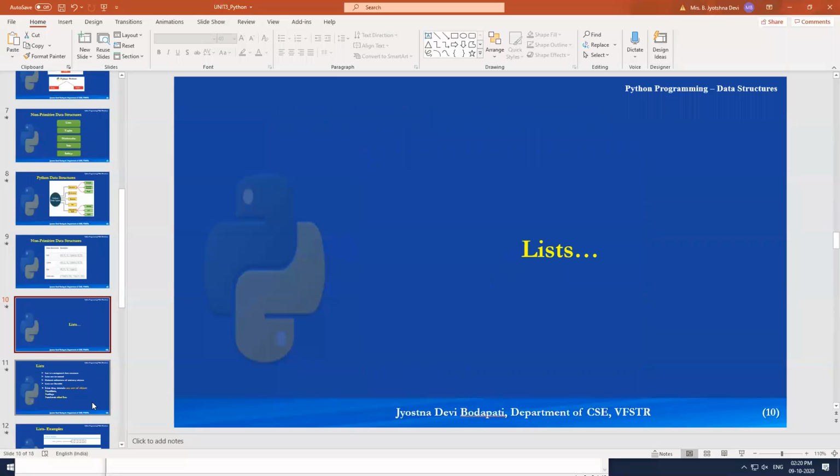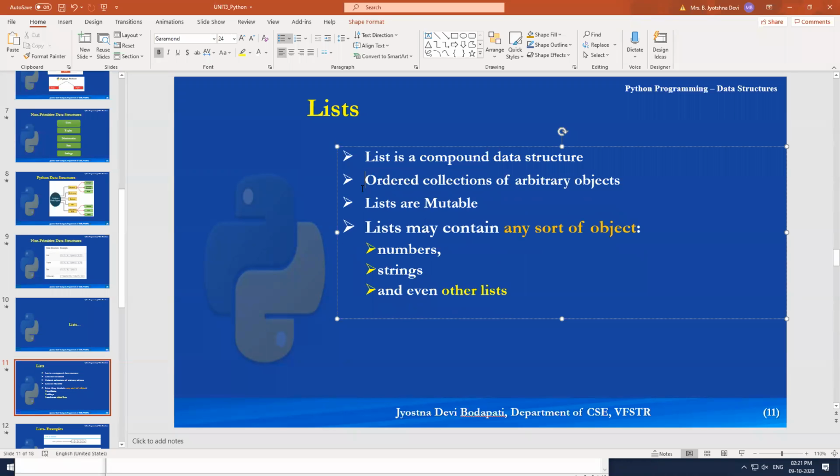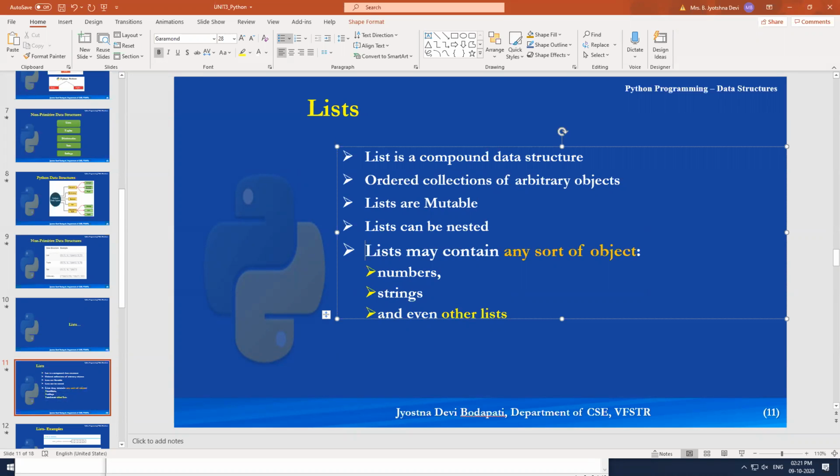Now let's start our discussion with the list. We have discussed the list so much already, so let me give you a brief review. A list is basically a compound data structure. Why do I call it a compound data structure? It contains all kinds of data. It can contain heterogeneous and also homogeneous elements. Basically, it can contain a collection of arbitrary objects and a collection of elements.